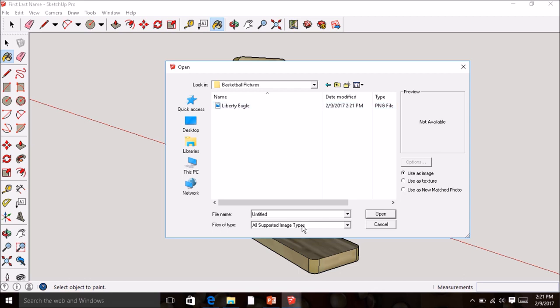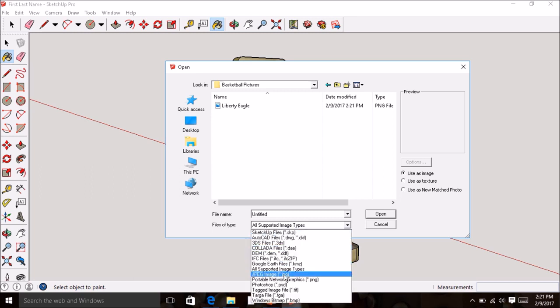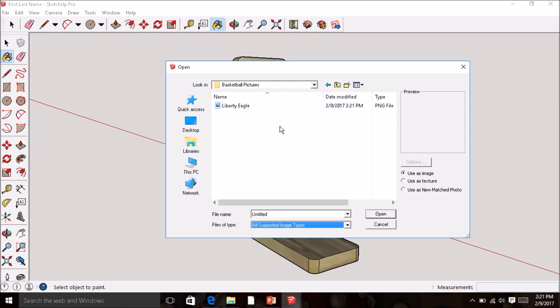Now notice it says down here, all supported image types. That's important. Notice it says JPEG, PNG, bitmap. Sometimes your file might save as what's called a GIF. That will not show up here, notice. So if your file's not showing up and you've saved it, make sure it says all supported image types, and then make sure you saved it as a PNG, a bitmap, or a JPEG.